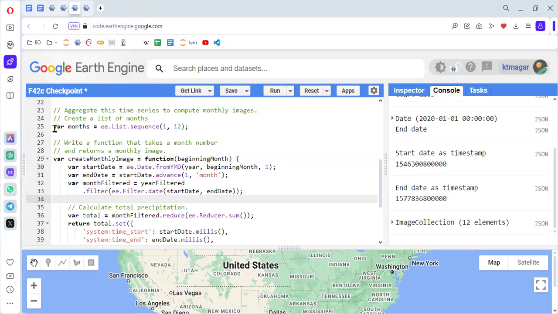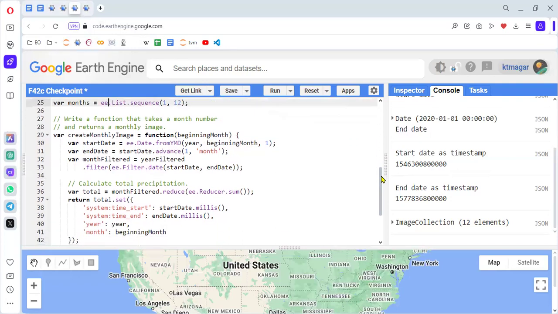So we have the months here, variable name months. Then we are sequencing it from 1 to 12. This function gives us the list of numbers from 1 to 12, a sequence that increases by 1 unit. This is assigned to the variable name months. And here we are creating an important function.